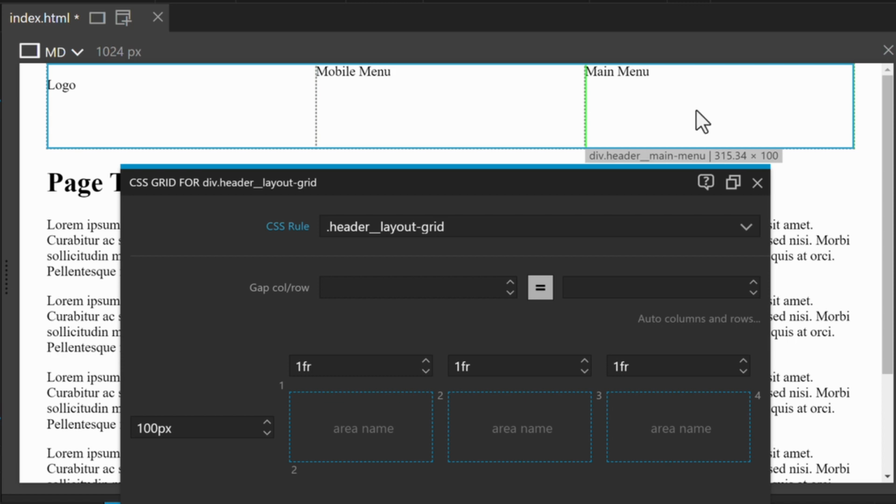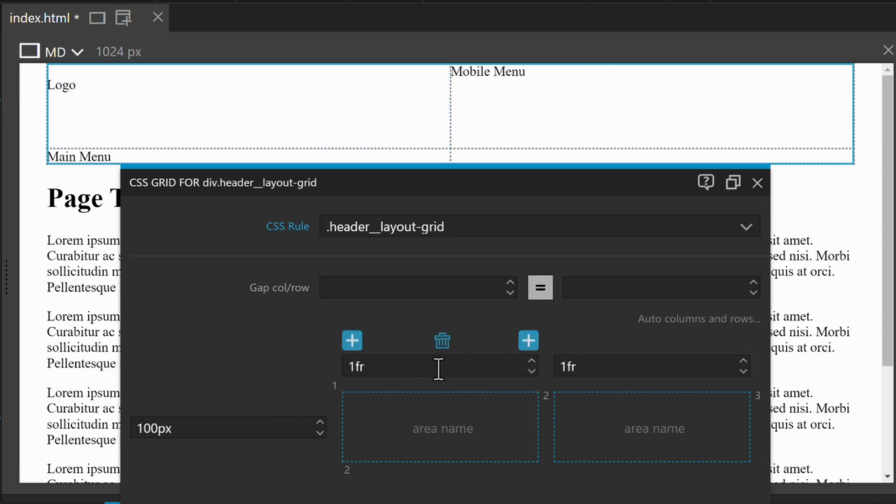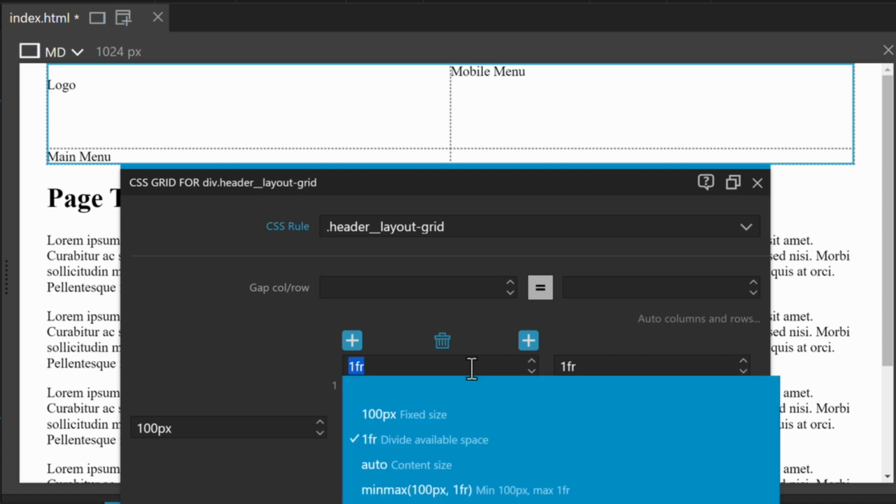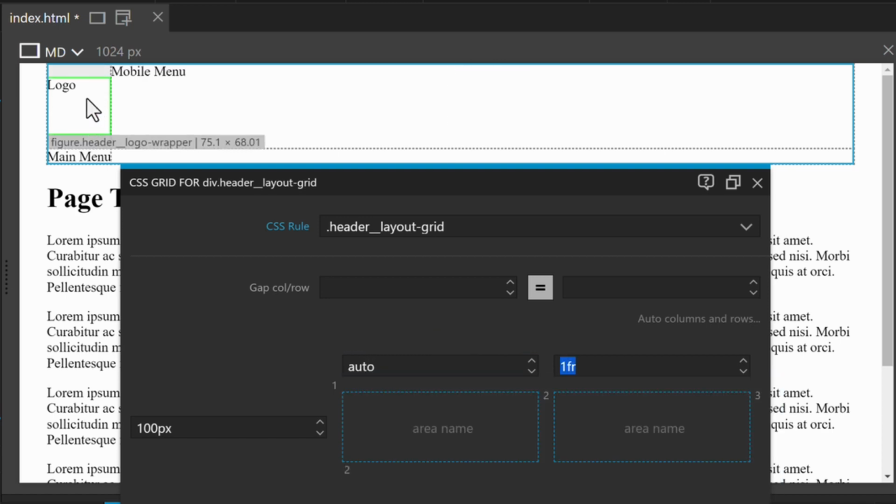And if you remember correctly, we had two things there. We had our logo and we had our mobile menu. We were hiding the main menu. I'm going to go ahead and delete this middle grid. And I'm going to change the spacing for this grid from 1FR to auto 1FR. This is going to make it so that my first grid item resizes to fit the content, which is going to be our logo. And then the second grid item expands to fill the rest of the space.